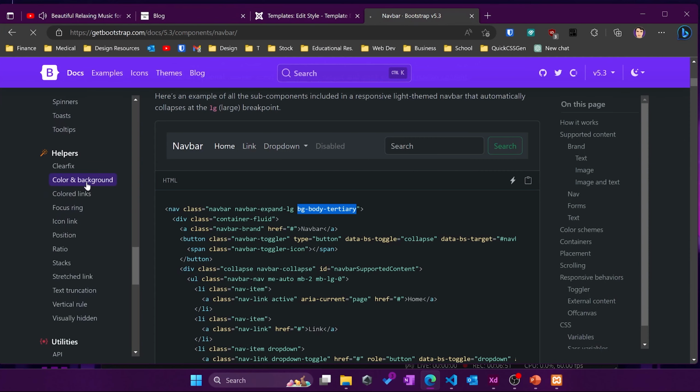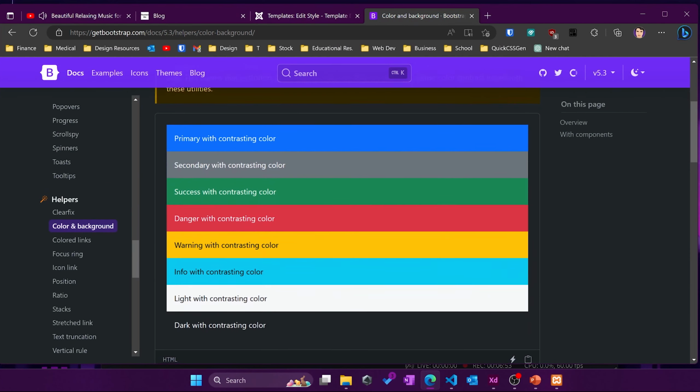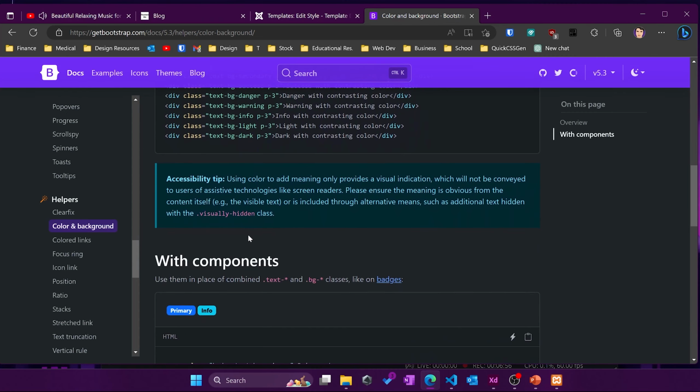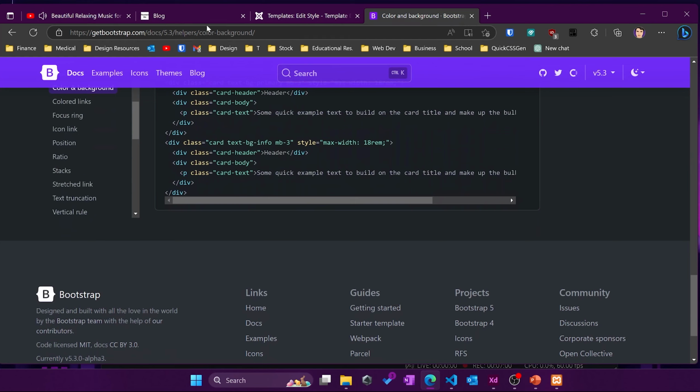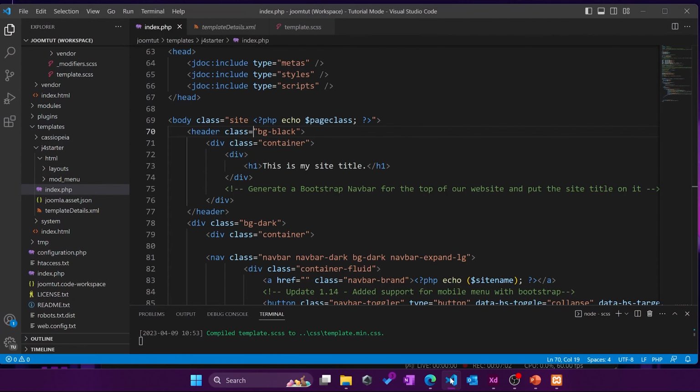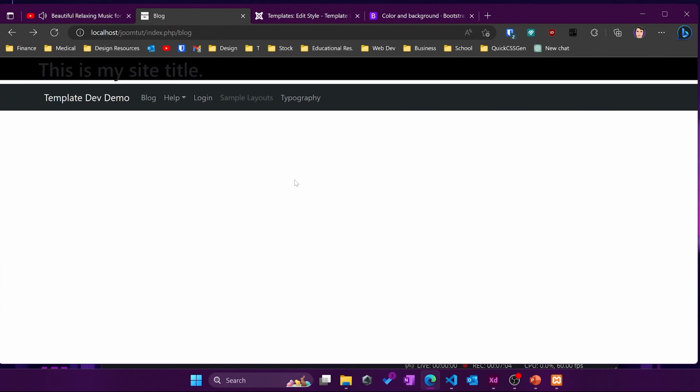Go to helpers. Under the Bootstrap docs, there's a whole section on the different color classes that we are allowed to use. Anyways, did I remember to save that? And let's refresh. All right, now we are getting somewhere. But the issue now appears that there is a white line going through the black section and the menu section.